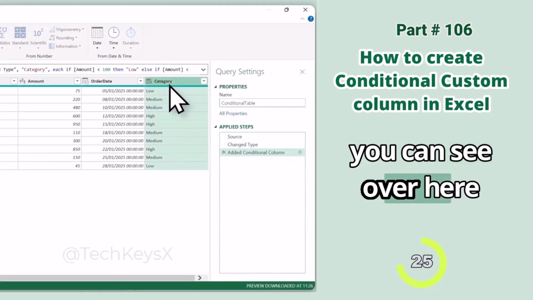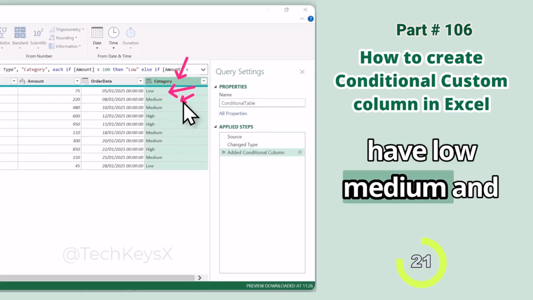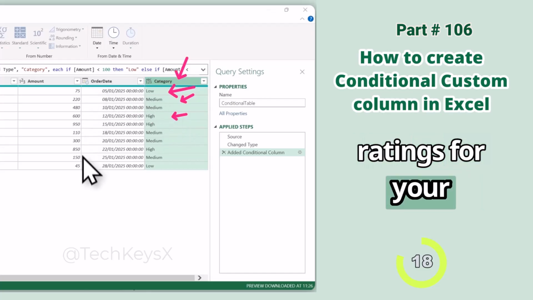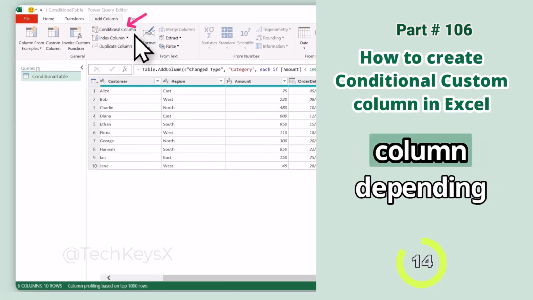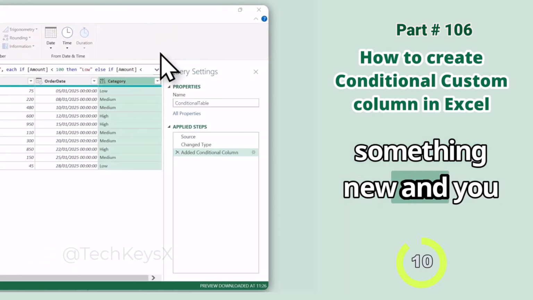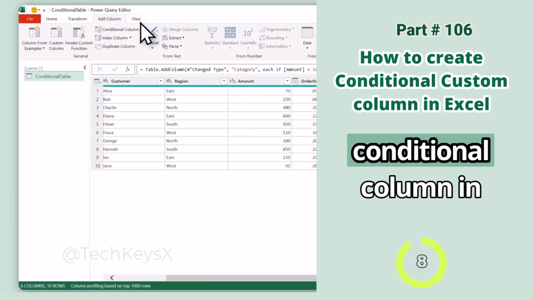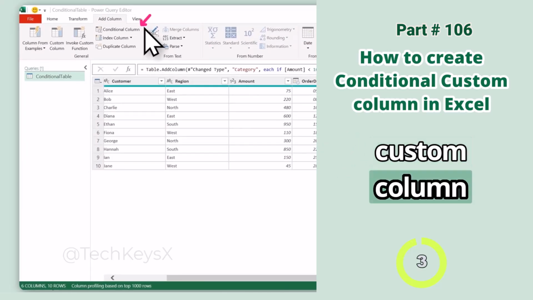Now you can see over here you have a category column, and you have low, medium, and high category ratings for your amounts by using conditional column and creating a custom column depending on the condition you decide. So hopefully you have learned something new and you know now what is a conditional column in Excel Power Query Editor, and how to use it to create a custom column based on a condition.